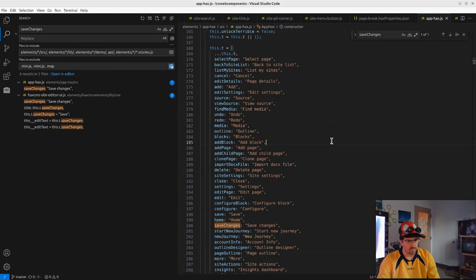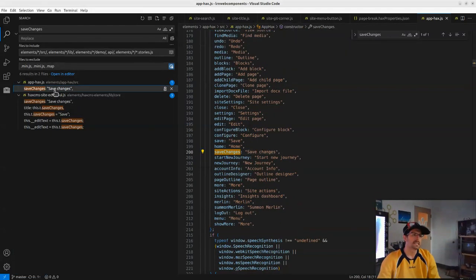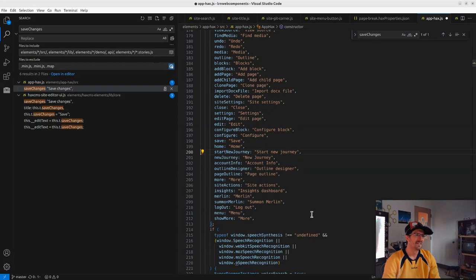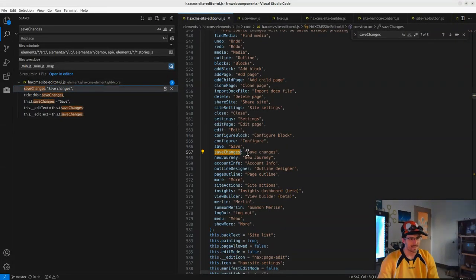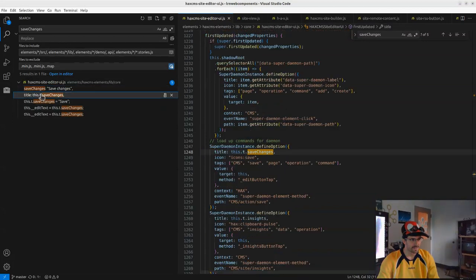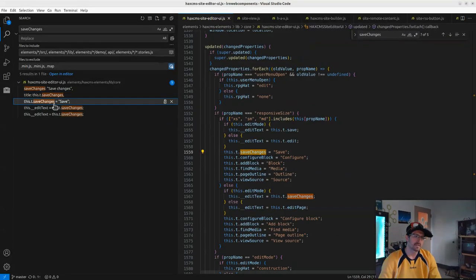But I digress. So we see that there's a variable called, in this case, this.t, and there will be dot saveChanges because this is an object. So it's not actually even used here as I see it. So I could just take that out, because it's not actually leveraged in that element. It's leveraged in this Hack CMS site editor UI. I can plainly see, okay, there's save changes, then save changes, and then there's stuff that says like this.t dot saveChanges. So I'm going to guess that this shouldn't change to say save occasionally.